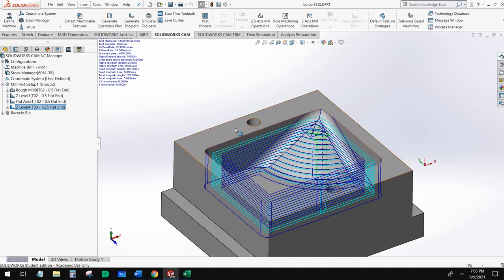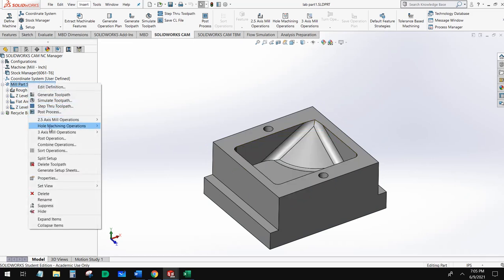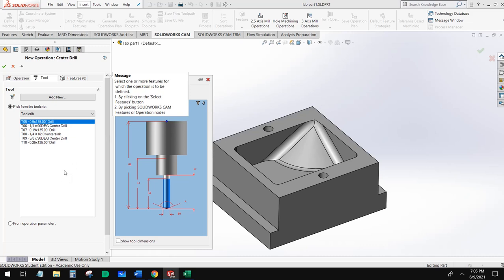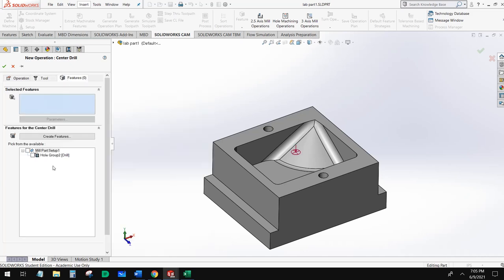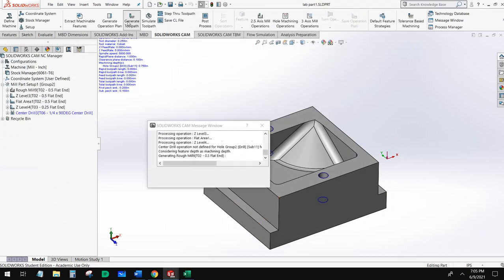What I want to do is go ahead and spot drill for these two holes. So I'm going to add in an operation. I'm going to add in a hole operation. And I'm going to add in a center drill operation. We are going to choose from our tool crib our 1/4 inch 90-degree center drill. We're going to go to features. We're going to select hole group, recognizing those two holes. And then we can select OK. We've got our center drill here. We'll go ahead and edit those parameters later.